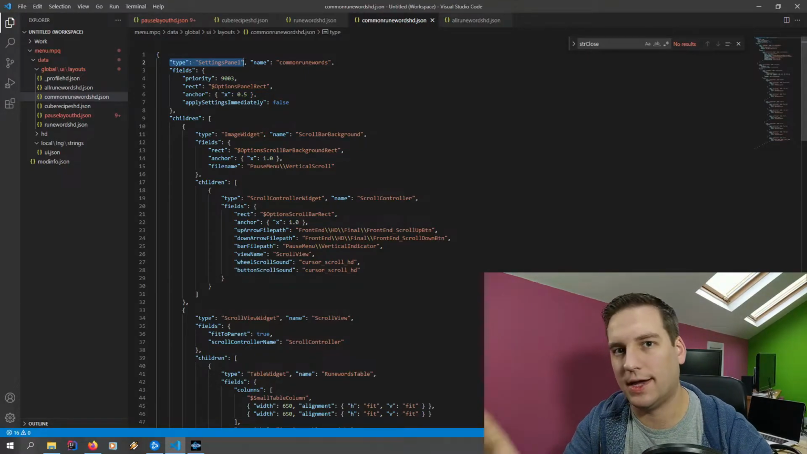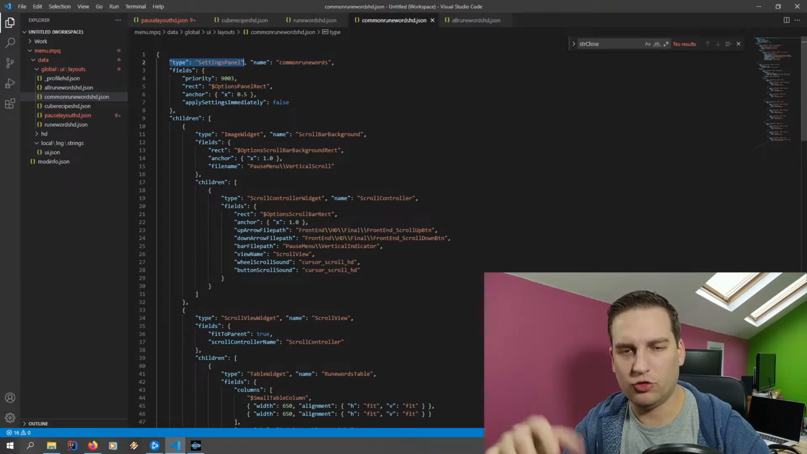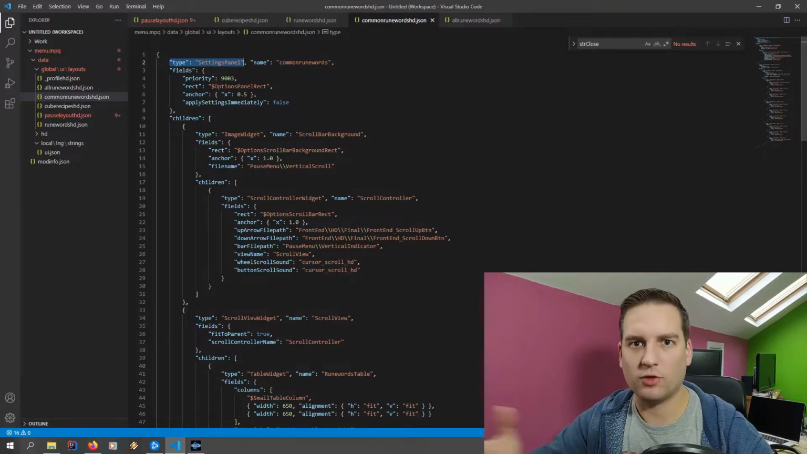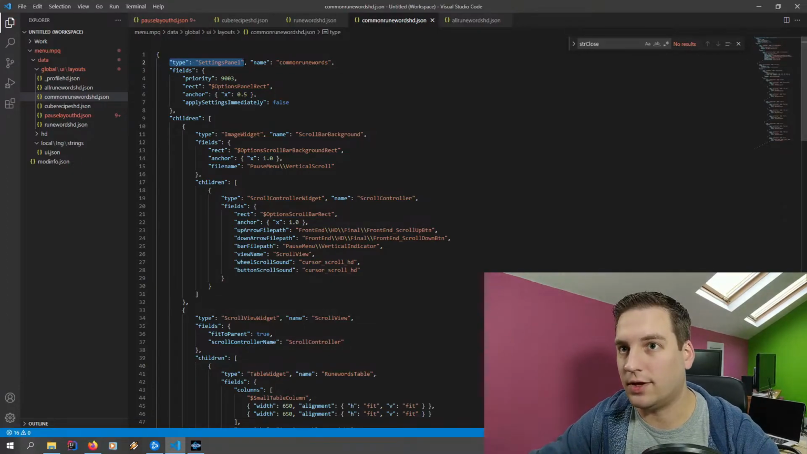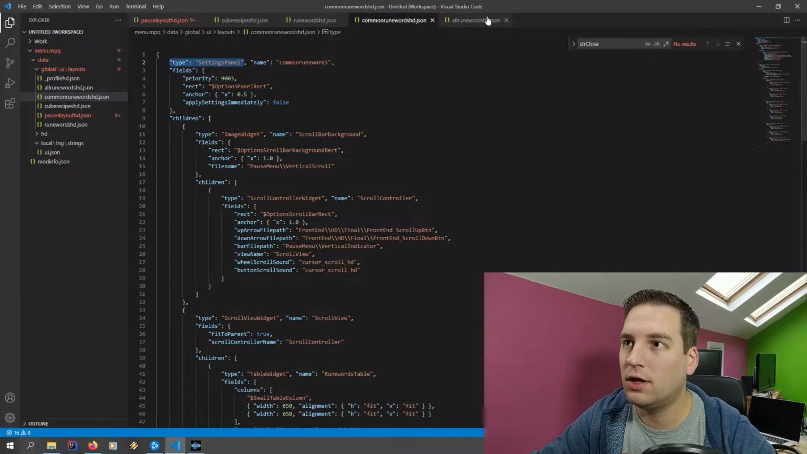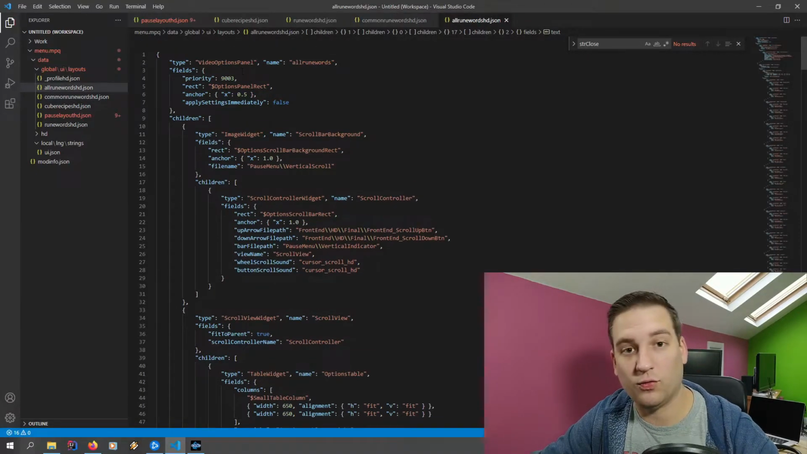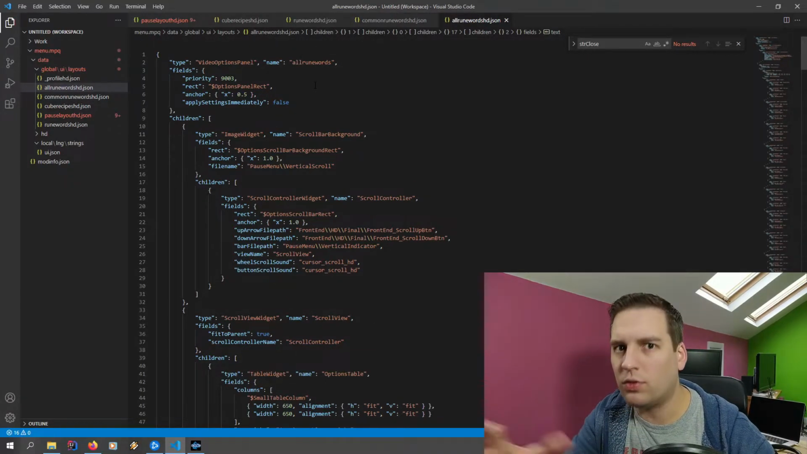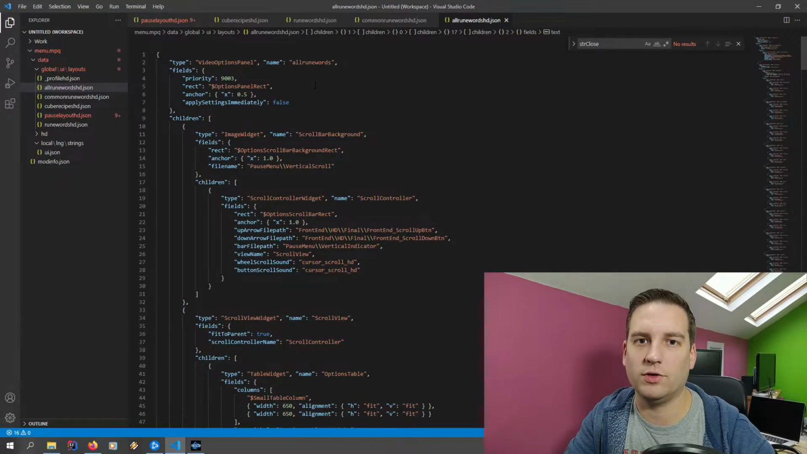That would not work in the game. I don't have a complete list of the types at the moment, but it should be easy enough to find a type that works just from looking at the different menus. And here we're just using settings panel. In the all Runewords, we use video option panel. Both of them have the exact same result in game.